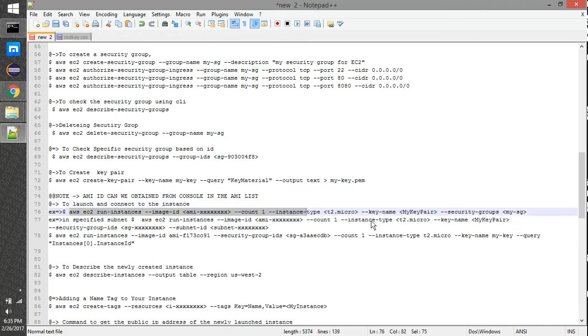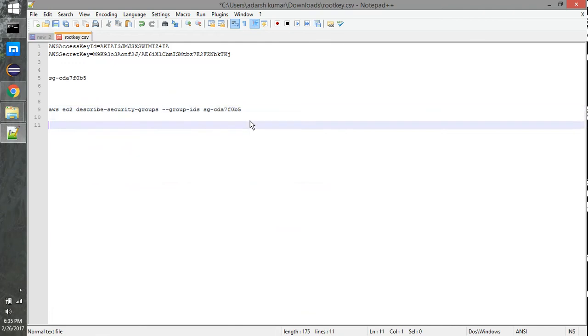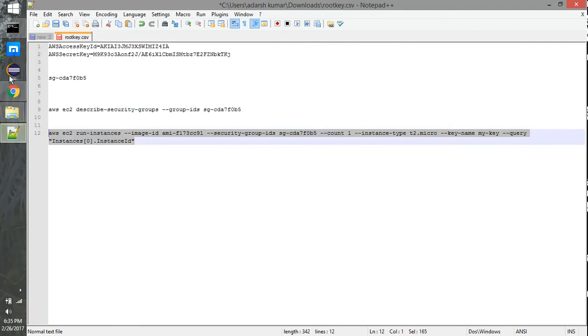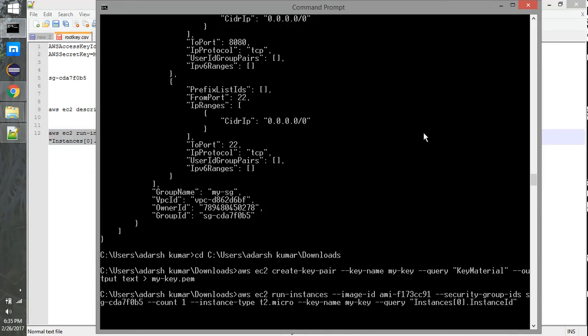So we'll just copy and paste this command, or I already have this command: ec2 run-instances, image ID the same, ending 91, security group. I have to get the security group, count 1, instance type t2.micro, key name is my key, query Instances ID. So I'll just copy this and paste it here. I should get my security group which I have to associate. So I'll paste it here, copy the whole command, and execute this command too.